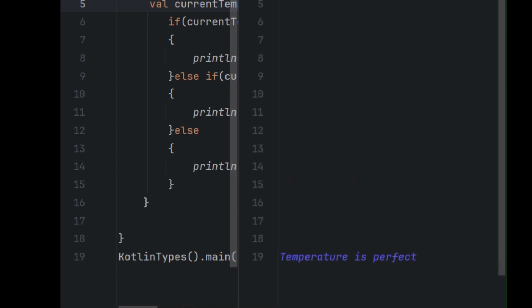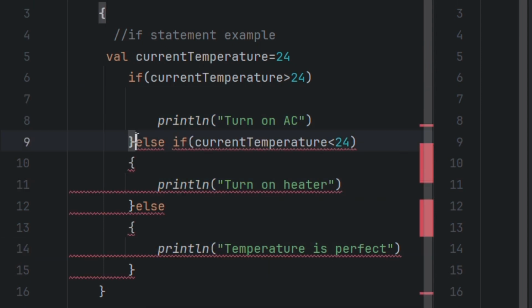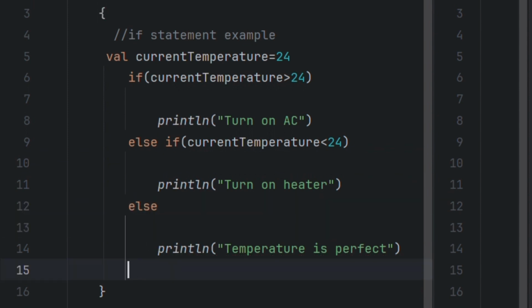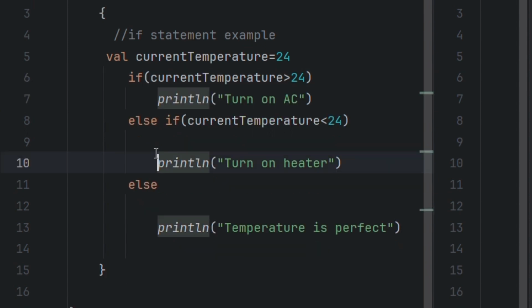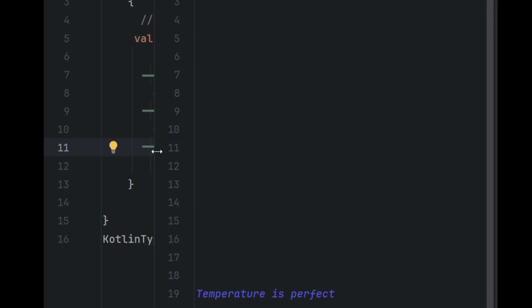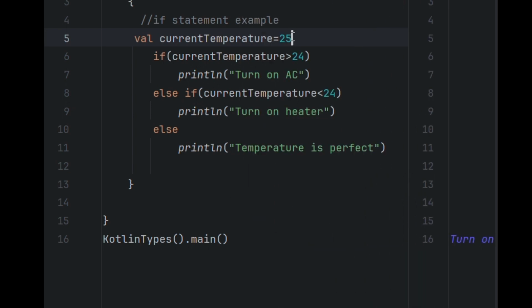In our example, in all the blocks such as if, else if and else, we have only a single instruction, so we can remove the curly braces. We can include the curly braces when there is more than one line of statements. Even when I remove them, I get the same output. First, the temperature is perfect. When I change to 25, I get turn on AC. And if I change again, I get turn on heater.